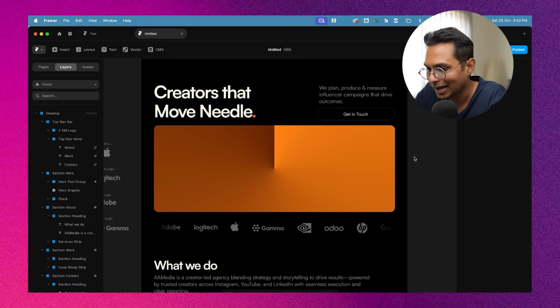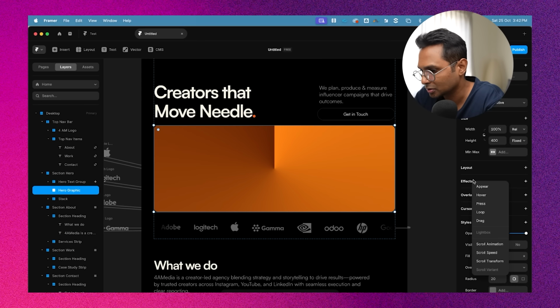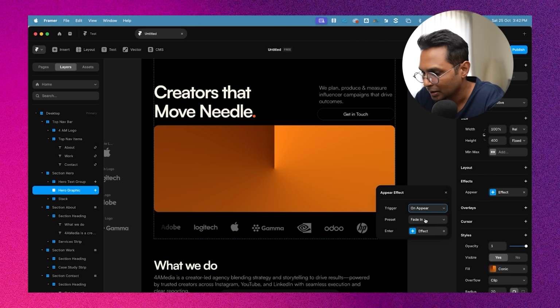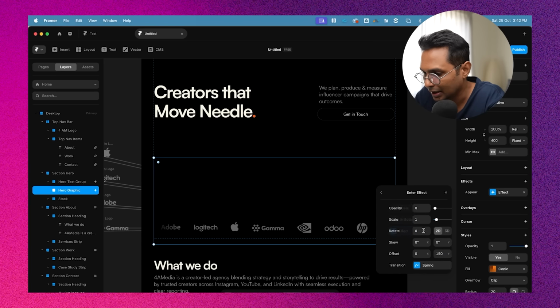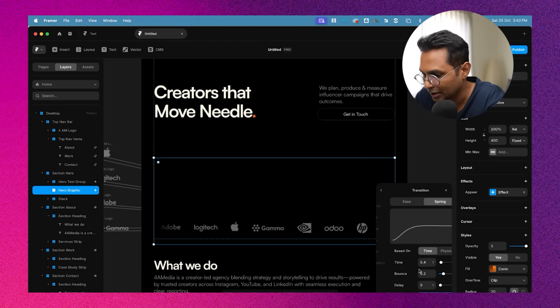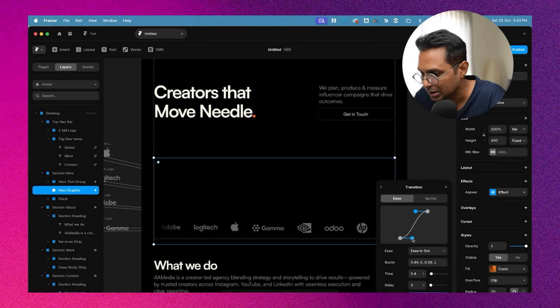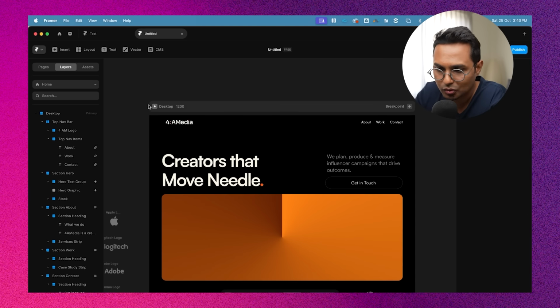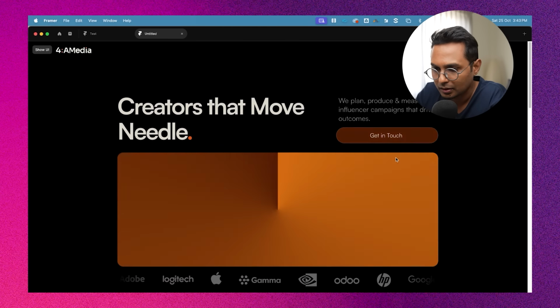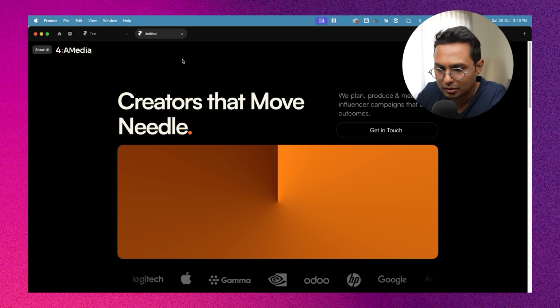Let me go ahead and add it to this image section as well, because it's going to be a nice thing to have. Appear, not fade in, but slide in from the bottom, and I will play around with the effect. I don't want spring, I want ease, and I'm going to tighten it a little more, or you can leave the default as well. And I'm going to make this also 0.8. So they kind of appear together, right? Yeah, there you see, this is happening.